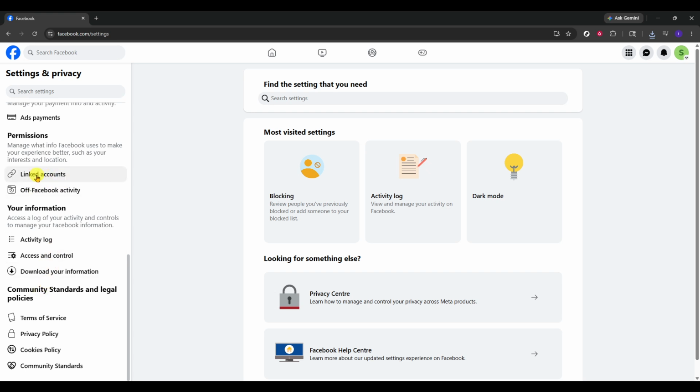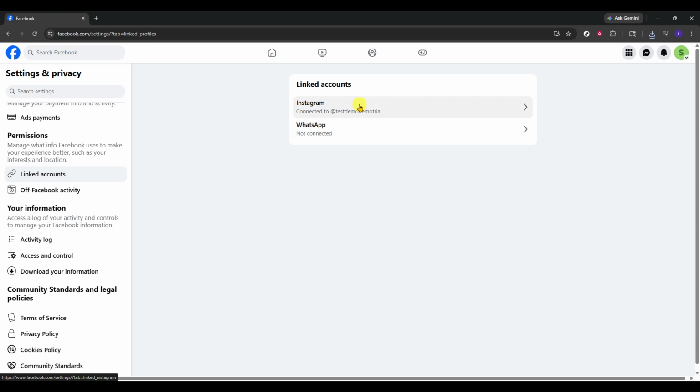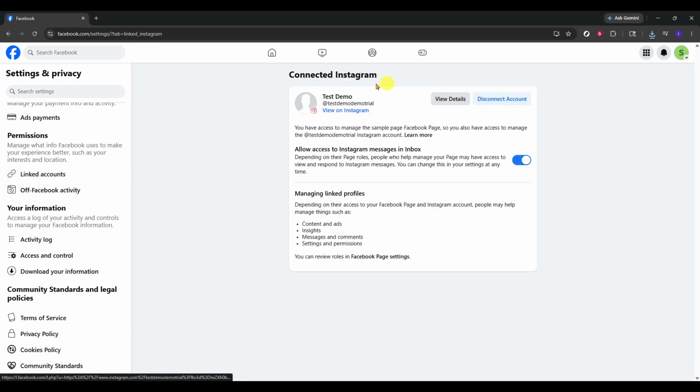On the Linked Accounts screen, choose Instagram. If an account is already connected, you'll see its status here. If not, you'll see an option to link an account. Click to begin, and a prompt will guide you to sign into Instagram. Enter your Instagram username and password for the account you want associated with this page, then confirm any permissions.